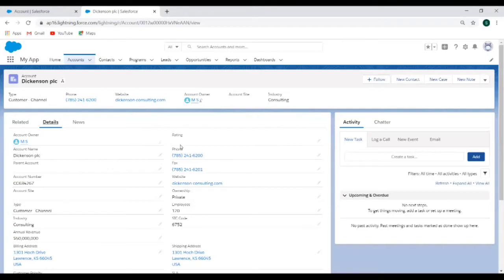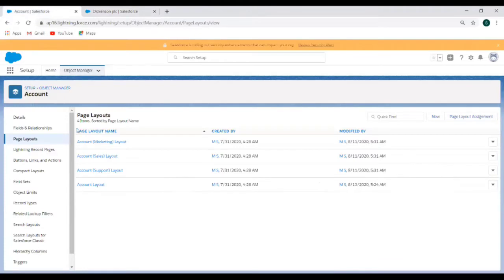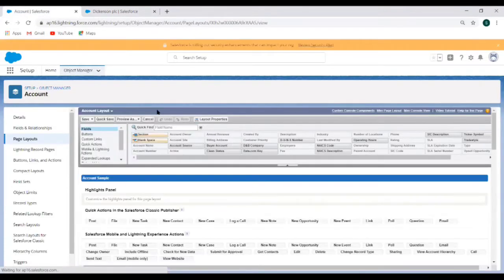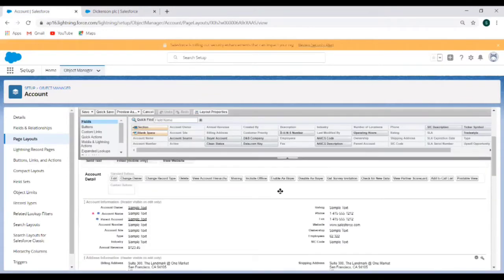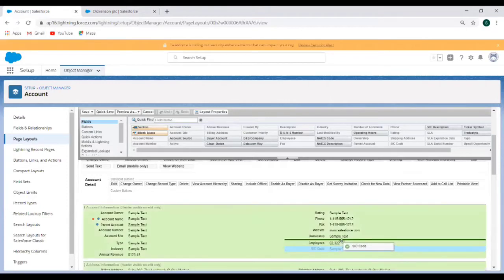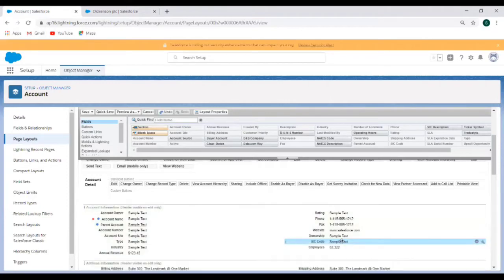Okay, so I just log in again and clear all the cookies. So now here you can see that particular field has gone from the page layout. So that's what you can do on the page layout. That's what I mean, that you can just remove fields, or if you want, suppose you want to have SIC code above the employees, you can just drag and drop it here.